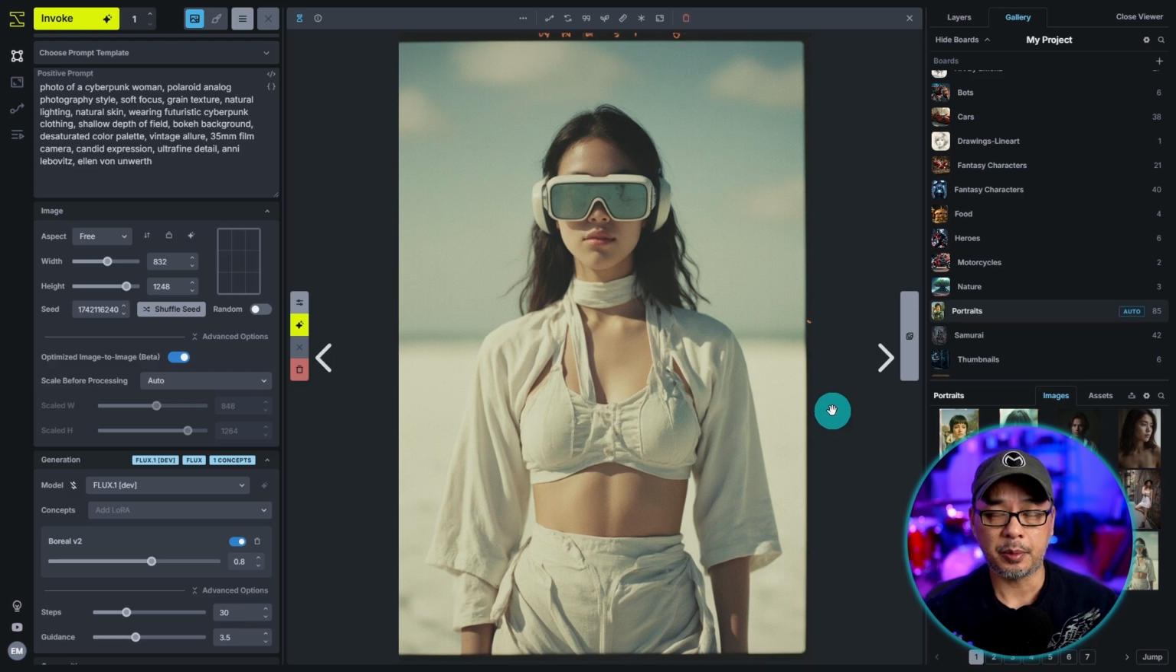Now here's an example of using the Boreal V2 LoRa that I quite often like to use for people. Gives it more of a natural look. So all in all, it should work for most LoRa's. What it doesn't work with currently are like the Flux Turbo or Hyper LoRa's at the moment, but I do hear that they are working on supporting that very soon.